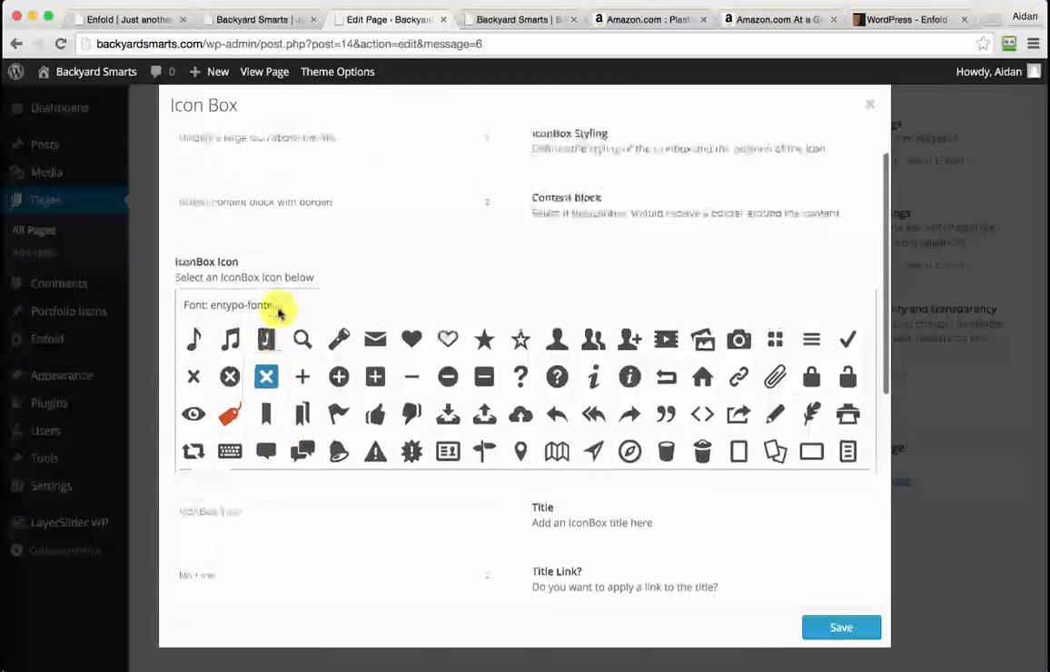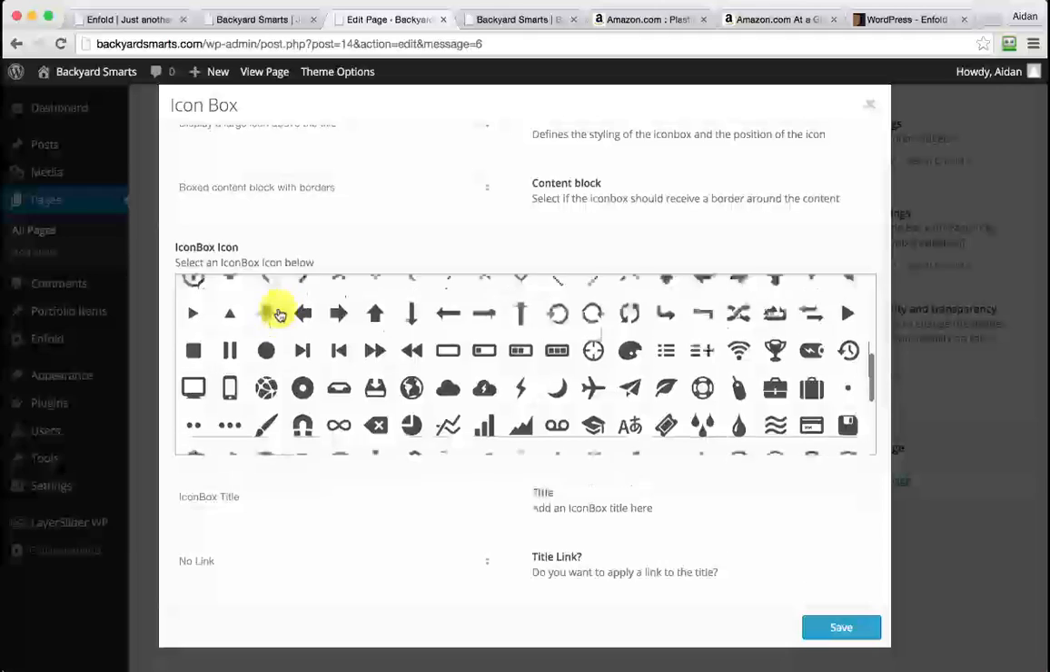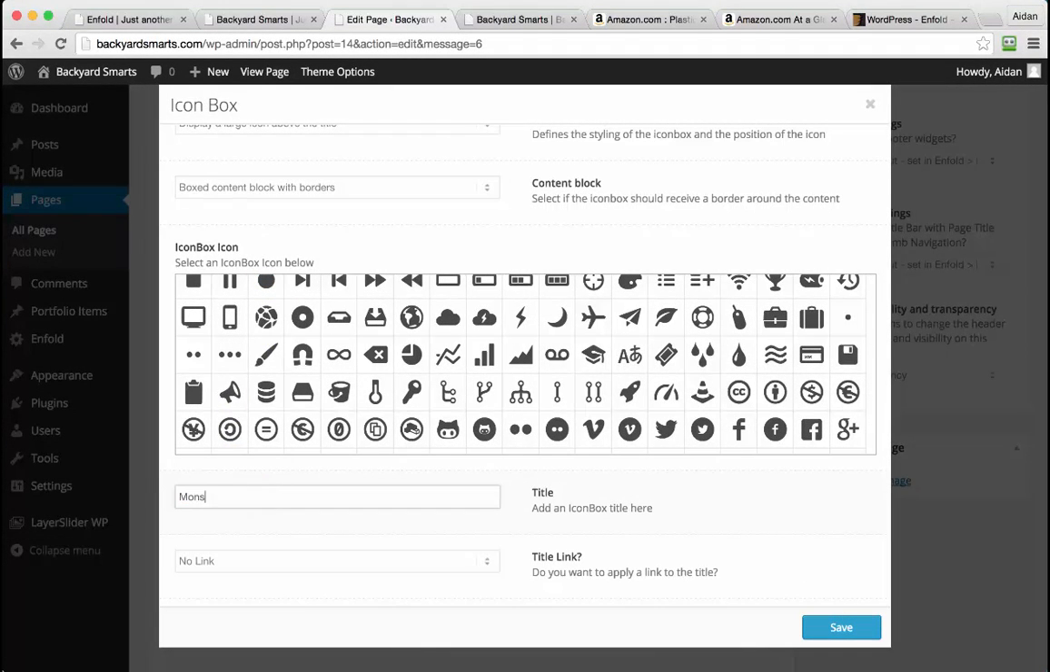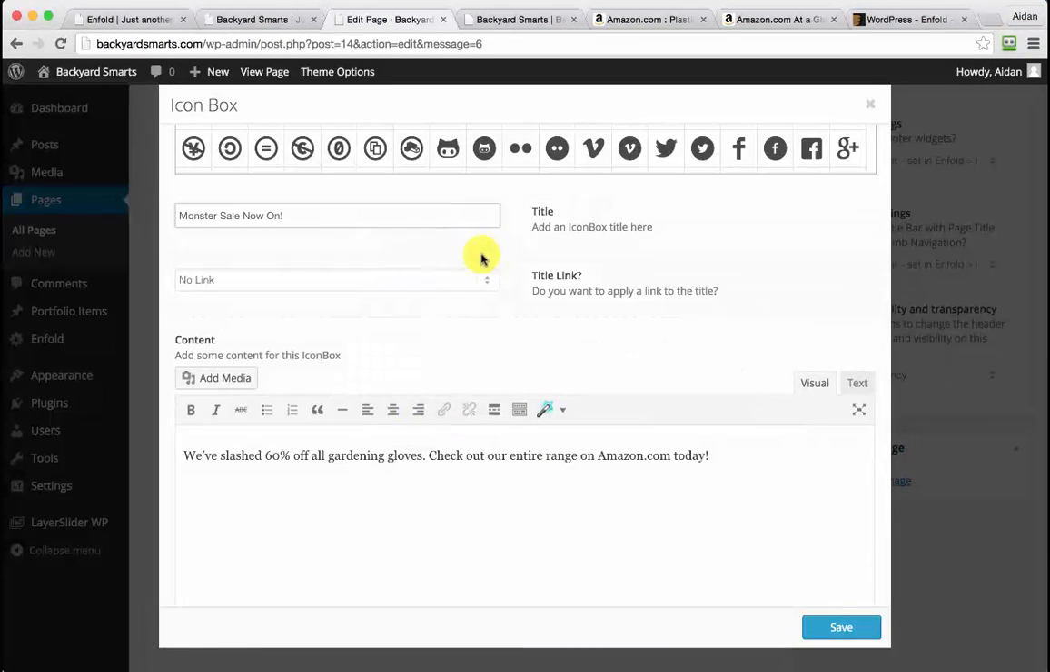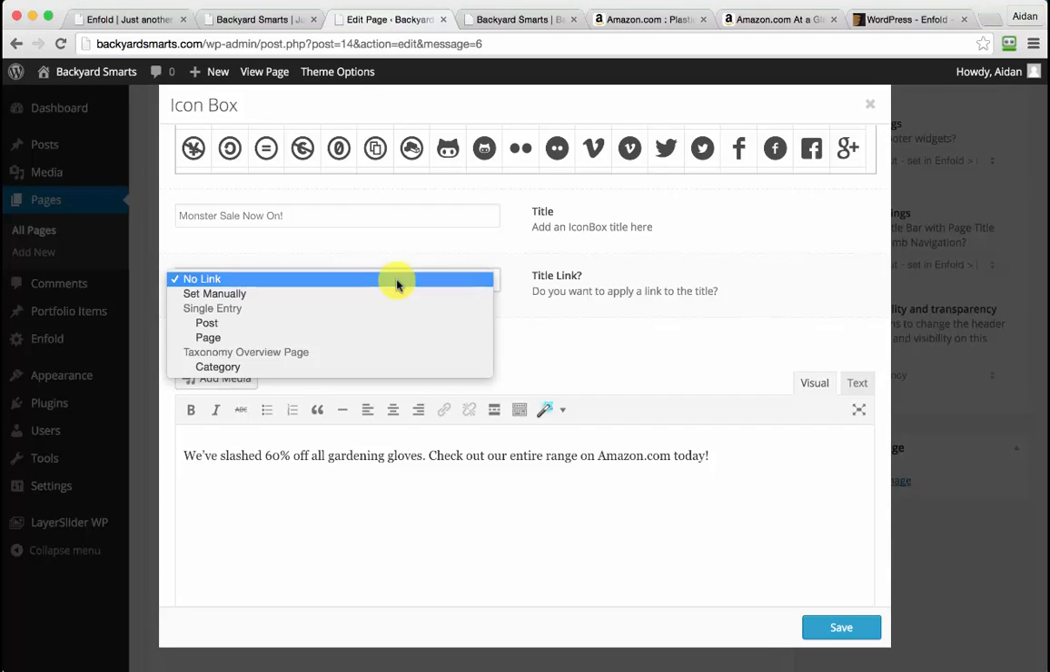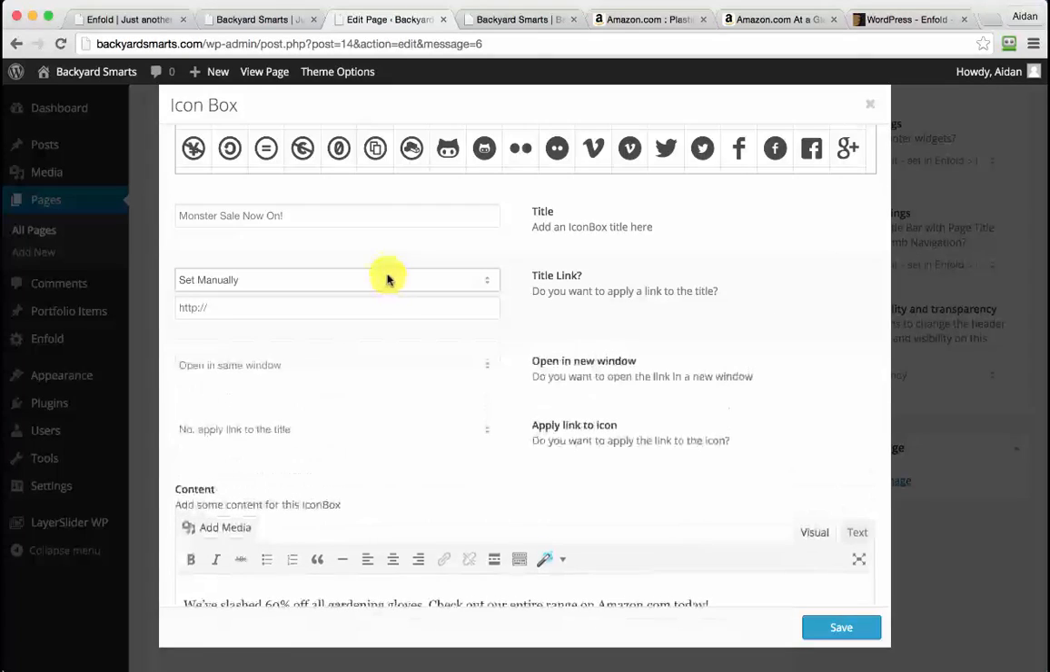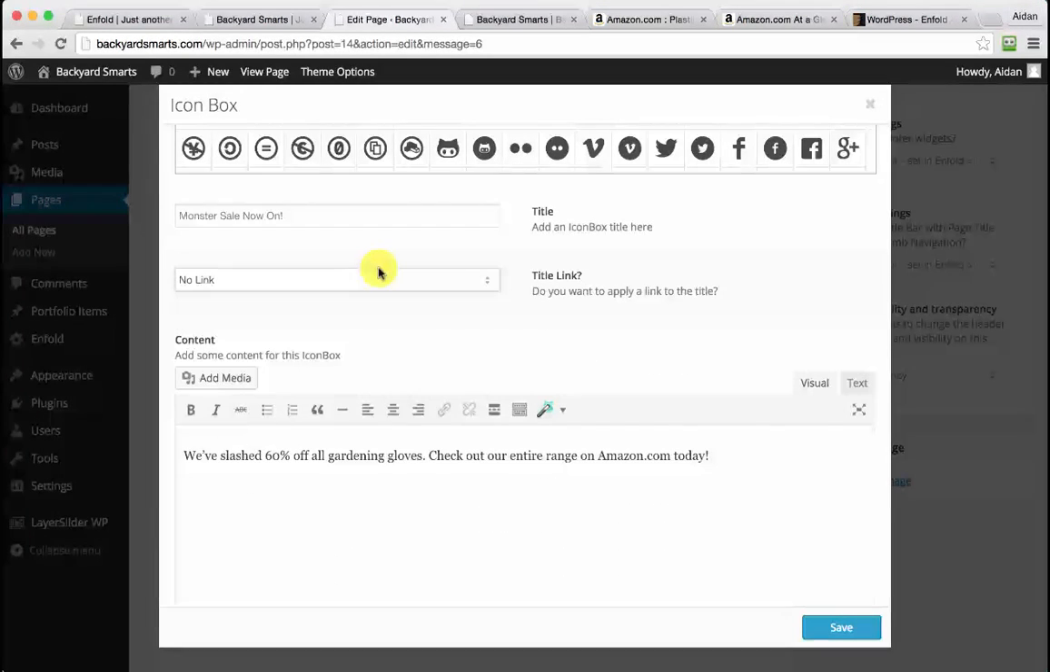So I'm going to give it a title. Monster sale now on. And if we want to, we could actually link that title to a page. We could link it to an internal page on our website, or we could link it to Amazon if we wanted to. Okay, we could set it manually. I'm just going to put no link on the title, but I am going to link to our Amazon.com page.